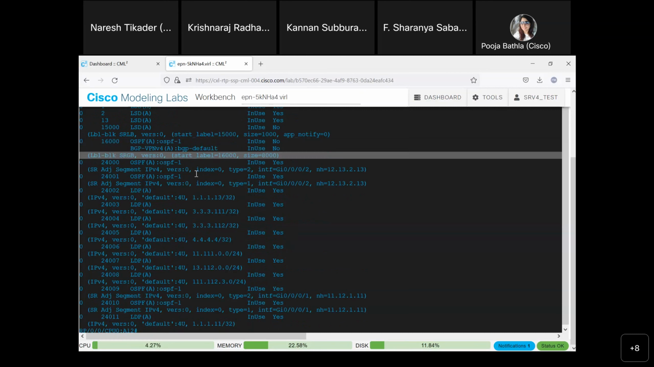So understand the concept. If you want a label, you need to get it from where? MPLS LSD. LSD is not LDP. It's called label switch database. It's not an LDP protocol, it's a different thing. It's a label switch database, and it manages all the labels.